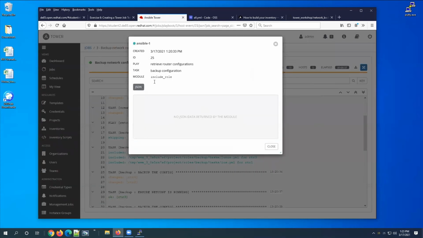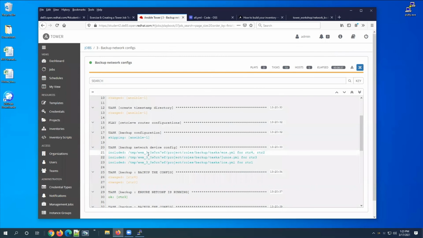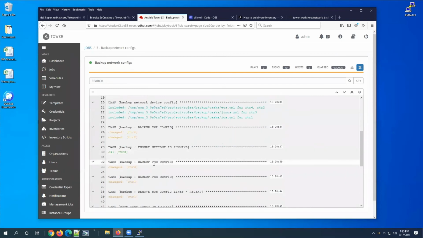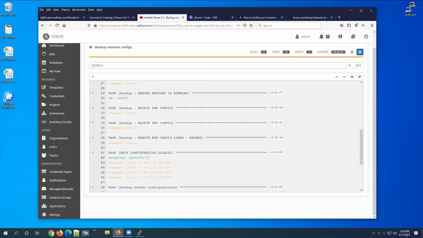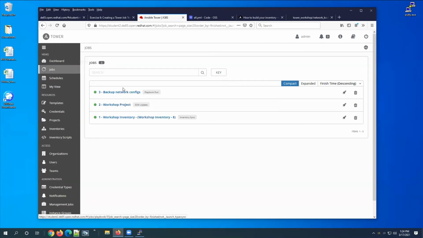We have the blue color for things that are skipped, so we can see all of these things were skipped. We had some changes. At the end, we can see we had 3 changes on our Ansible node, 3 changes on router 1, and then 2 changes on each of our other routers. And like I said, we can go back to the jobs and look at these previous runs.